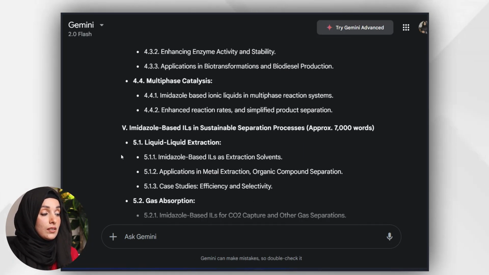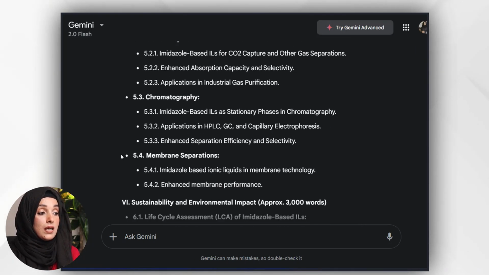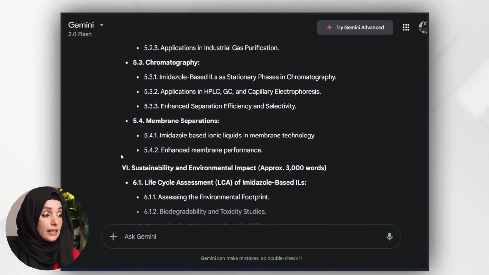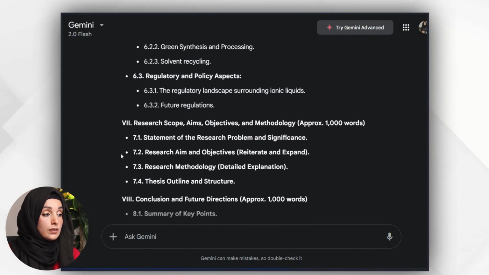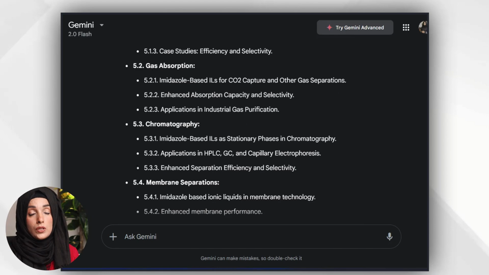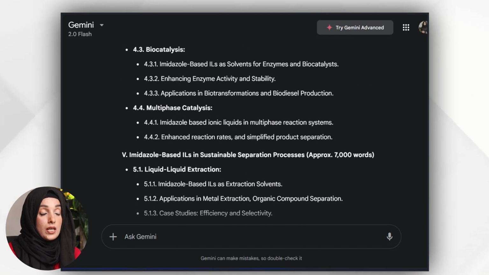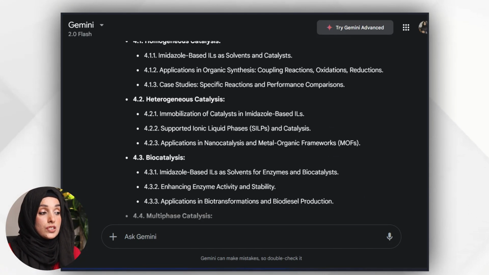Then I will talk about its sustainable catalyst approach, and then the environmental impact, and at the end, in 1,000 words, I will link the previous gaps with my studies in the research scope, aims and objectives, and methodology sections, which come at the end of the introduction chapter, and link this chapter with the results and discussion chapter. In the same way, I will develop the outline of each chapter of my thesis.